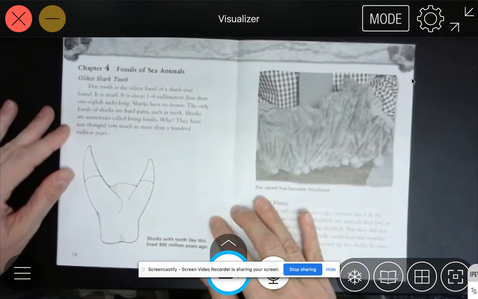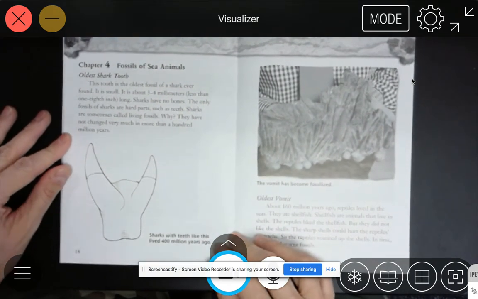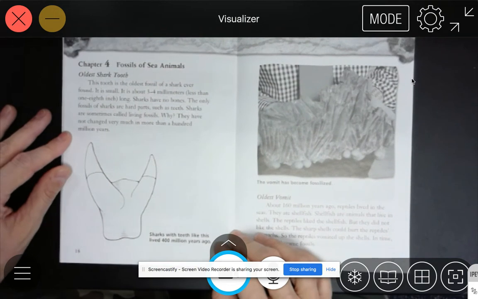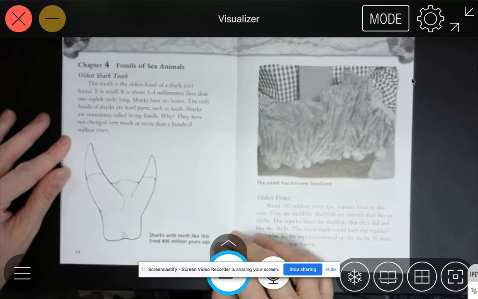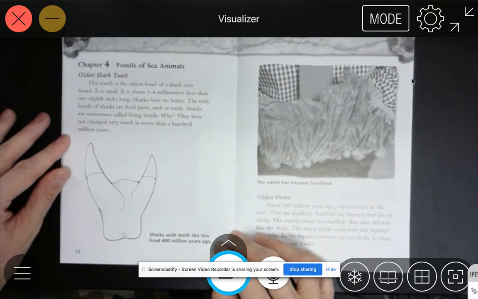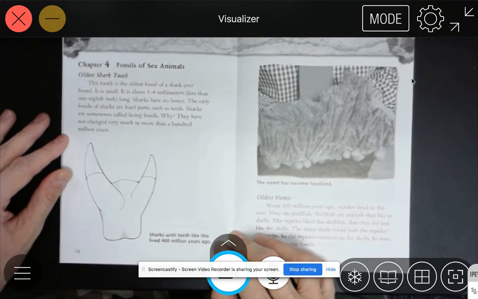Fossils of sea animals. Oldest shark tooth. This tooth is the oldest fossil of a shark ever found. It is small. It's about 3 to 4 millimeters, less than 1/8 of an inch long. Sharks have no bones. The only fossils of shark are the hard parts, such as teeth. Sharks are sometimes called living fossils. Why? They have not changed very much in more than 100 million years. Sharks with teeth like this lived 400 million years ago.